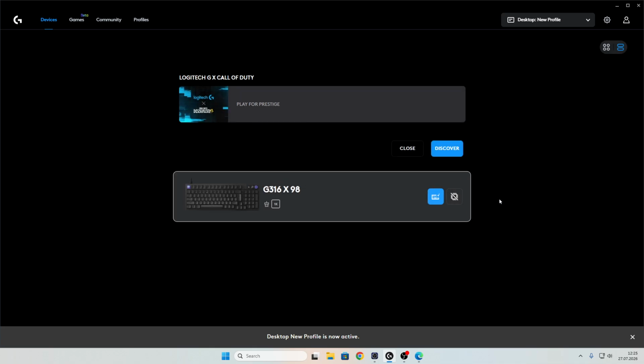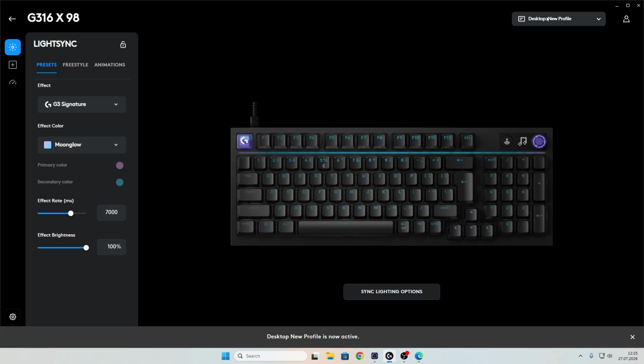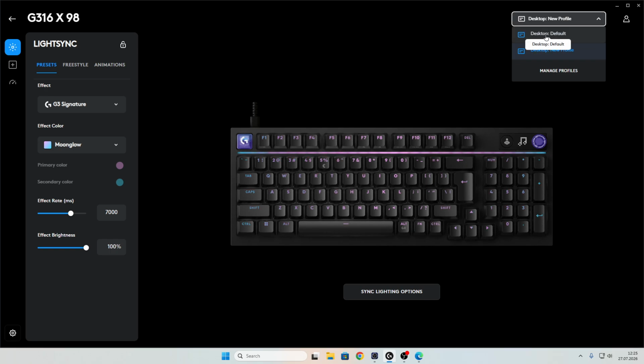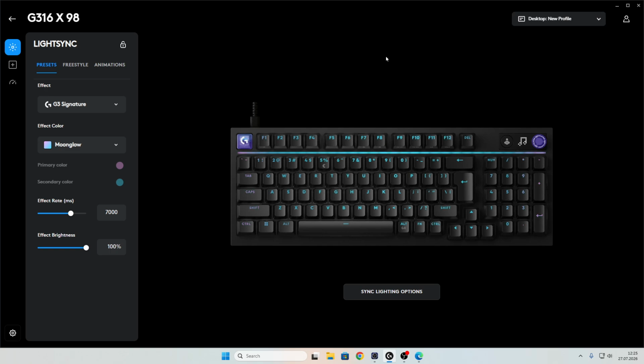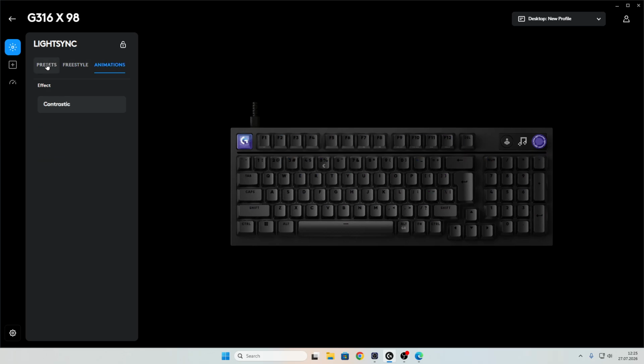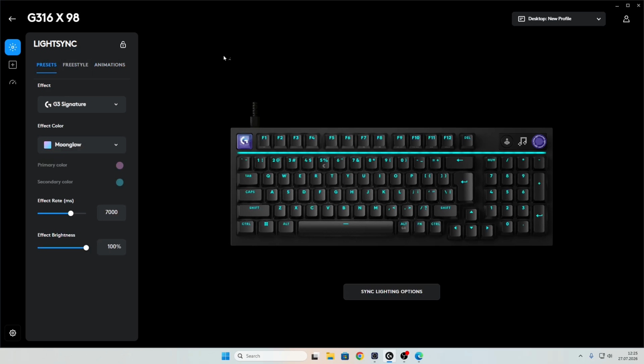Then select your keyboard once again, and now we'll be able to see that we have our default profile that is currently disabled and a new profile which is currently active. And so right now we can adjust the presets, some freestyle and animations for our custom profile. And that's pretty much it.